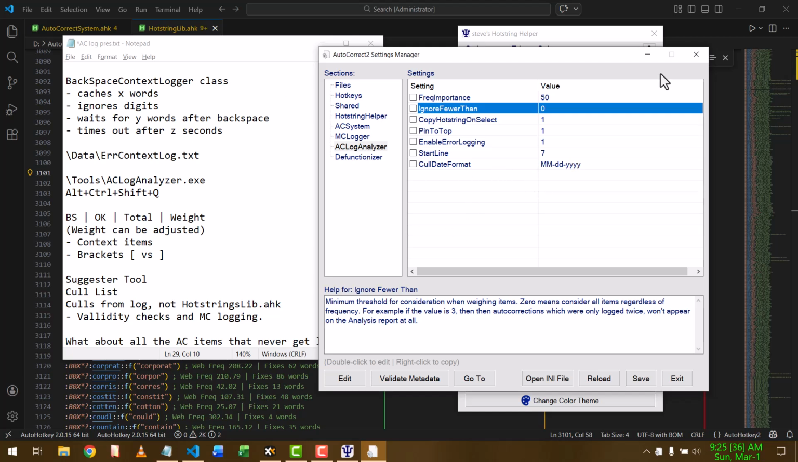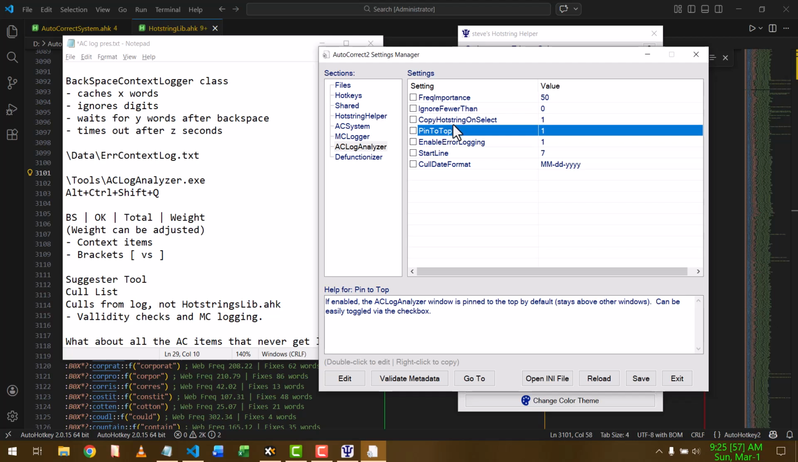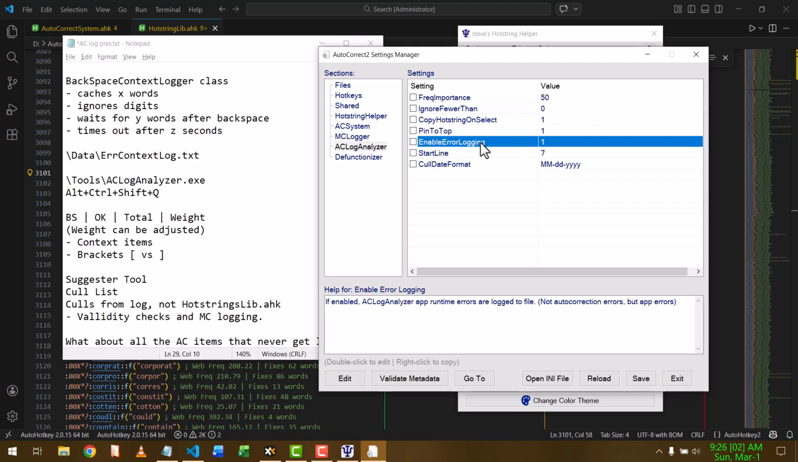It used to be a list of radio buttons that had like the top 20 items, so we could tell it to ignore low frequency items. So this is not really even important anymore. Copy item on select, also not important anymore since you can now right click on an item to select it. Let's see, pin to top, should be pinned to the top by default. Enable error logging, and this doesn't mean the autocorrect error logging. This is to log errors in the app itself for debug purposes.